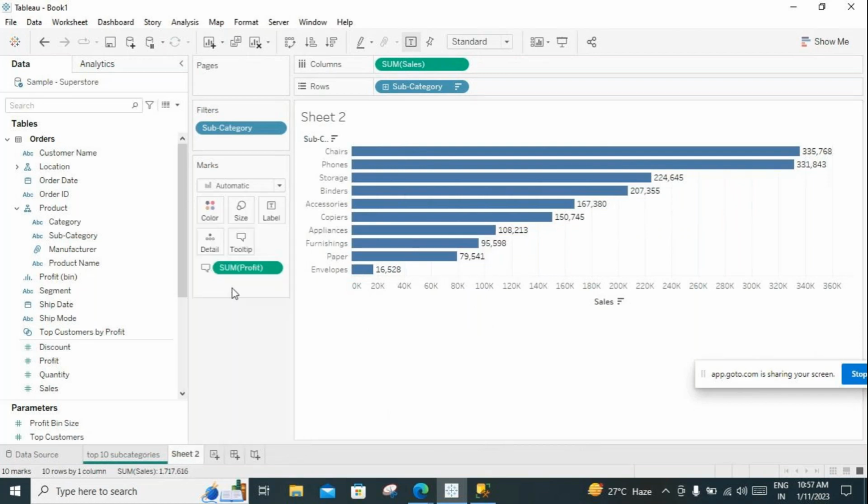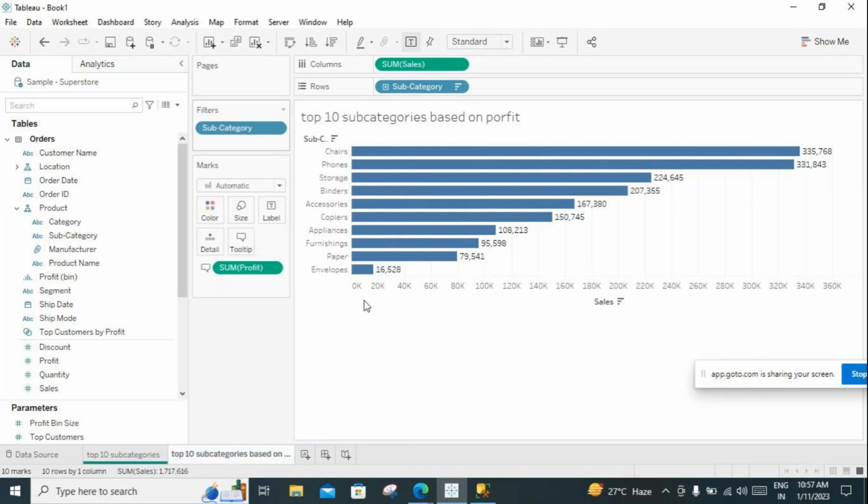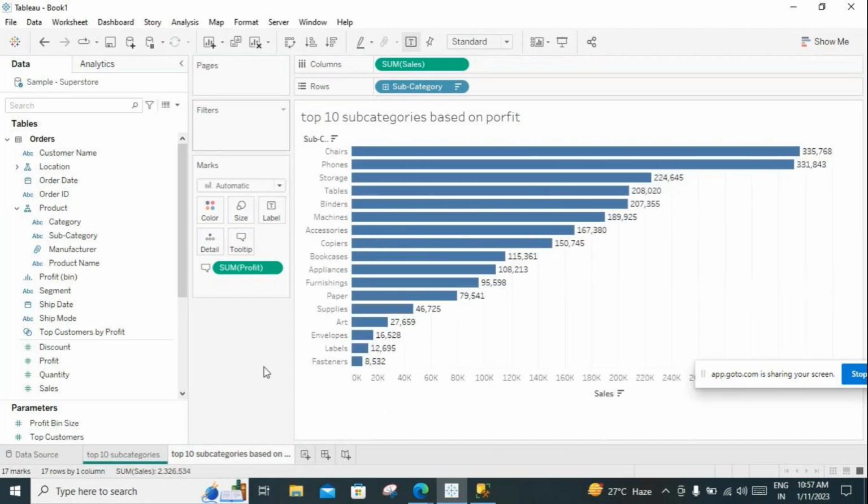Sir, can you repeat it, sir? Yeah, sure. Top 10 subcategories based on profit. So try to understand it. I'm removing this filter. See, the envelope sales is 16,000. Envelope sales is 16,000, right?